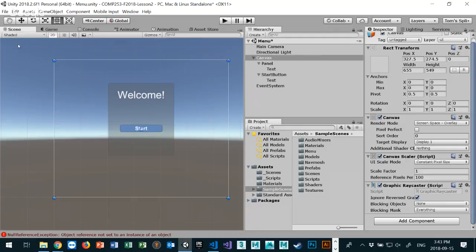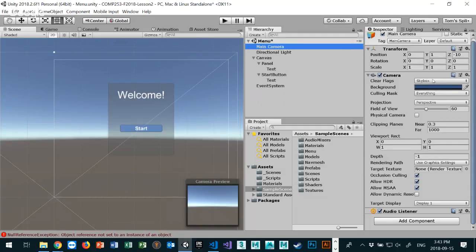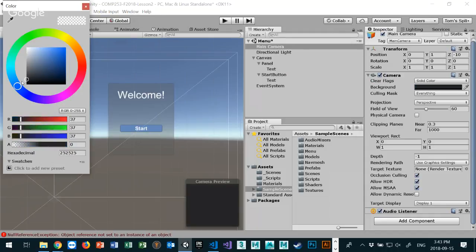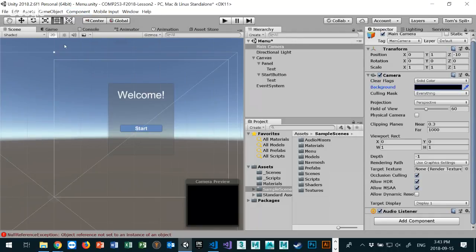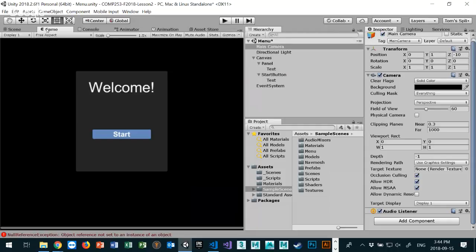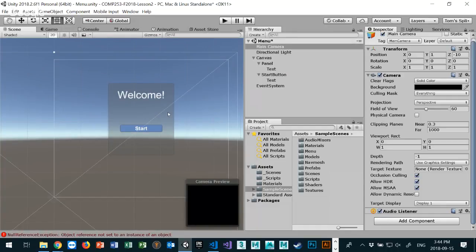Now, here's something that we want to do in our menu. We don't care for the color of the background. So I can go to the main camera like we talked about before and turn this skybox to solid color. Make sure that it's black, like we talked about. And now when you look at the panel, it looks like this. Welcome, right? And start. All right, so a little simple menu that we've created. We're going to make it nicer. Won't be this week. Next week, we're going to actually use images and animations, right?